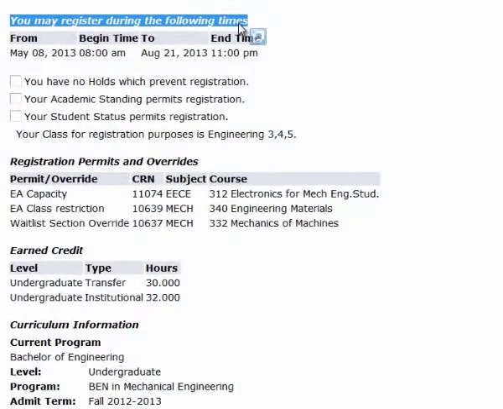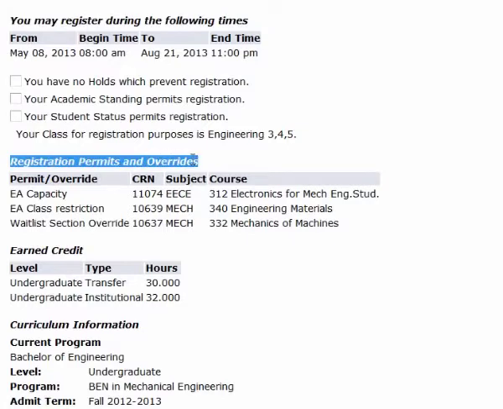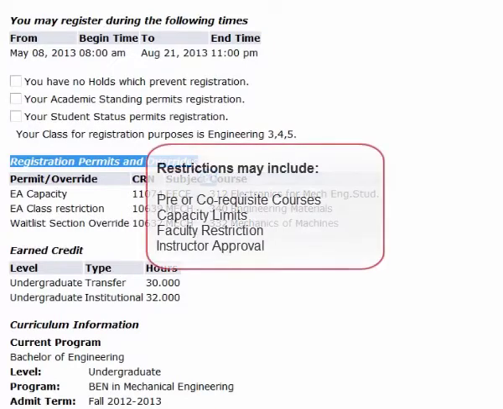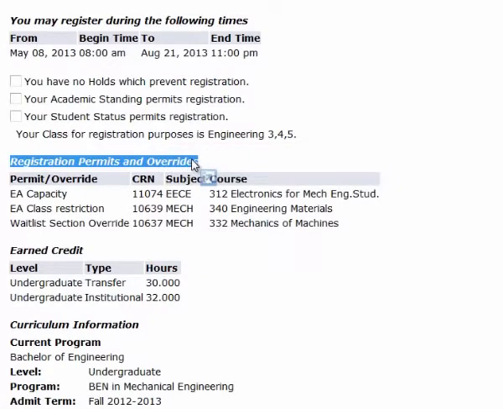Below this, you will see registration permits and overrides, which enable you to check whether any of the specific courses you wish to take require special permissions or have any restrictions upon registration. These restrictions may include pre- or co-requisite courses, capacity limits, faculty restriction, instructor approval, and other restrictions. You may obtain an override if you contact your advisor to inform you about the correct procedure in each faculty.